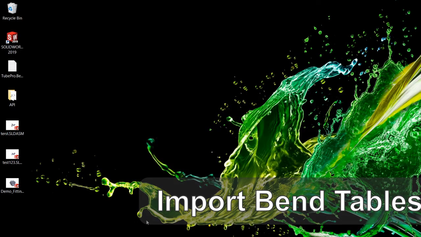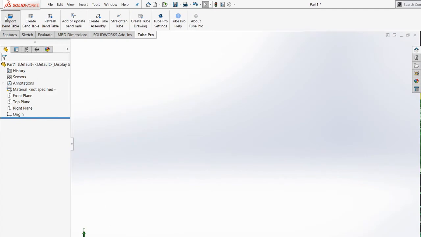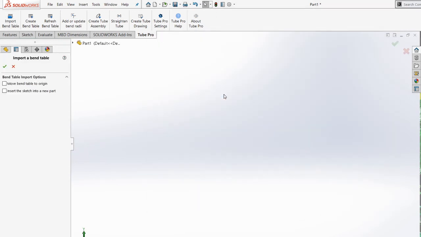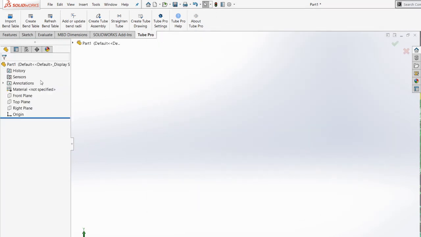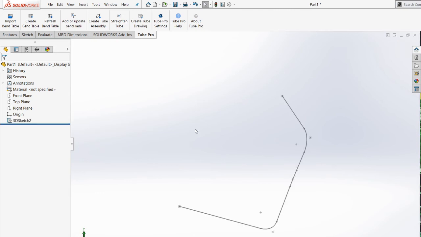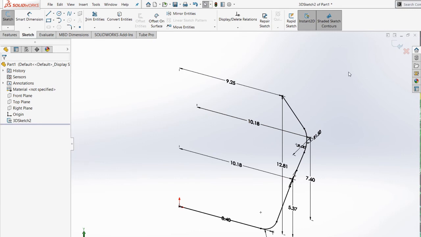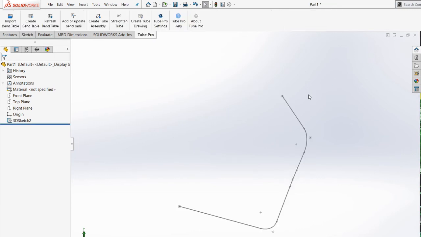TubePro can also import bend tables to generate a centerline 3D sketch. It will import generated bend tables as well as user-created text files. It will recognize any options from the bend table. The user will be prompted to supply any parameters that could not be found. Sketches are created with properly constrained points and dimensions.